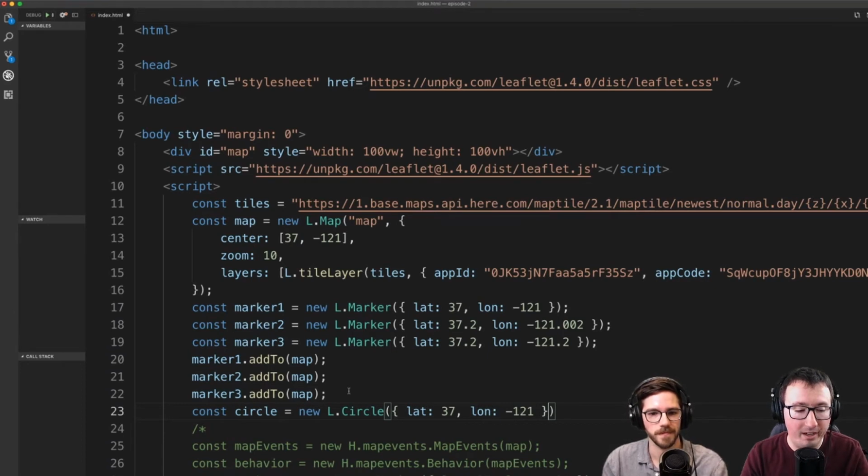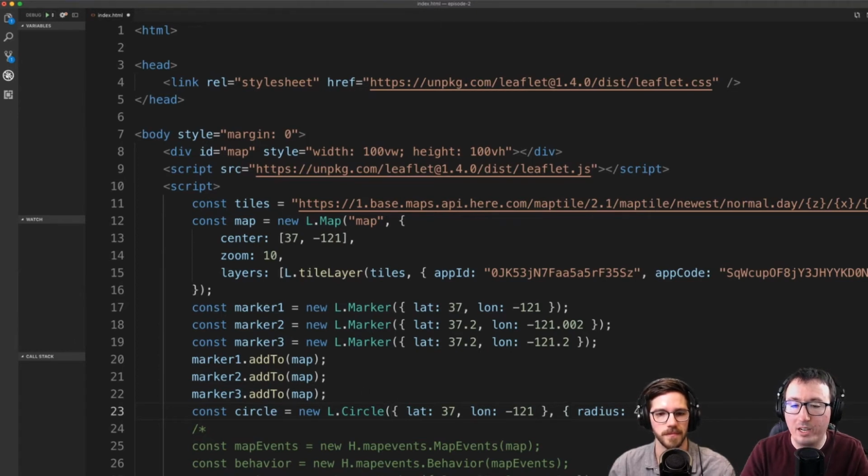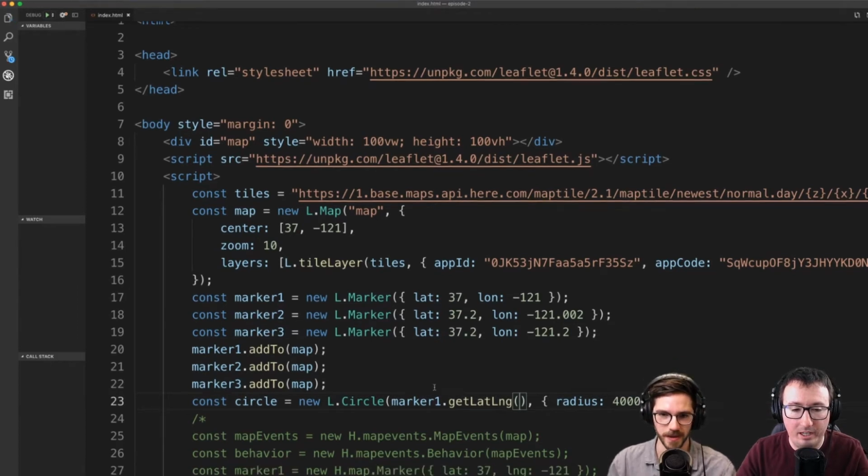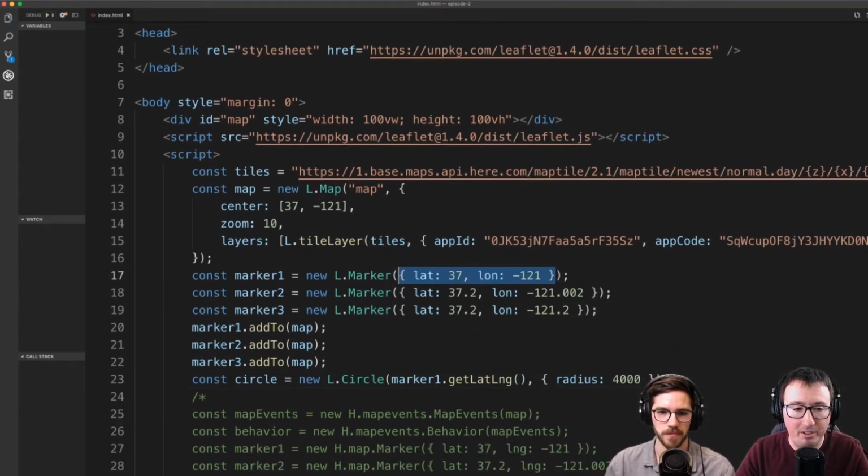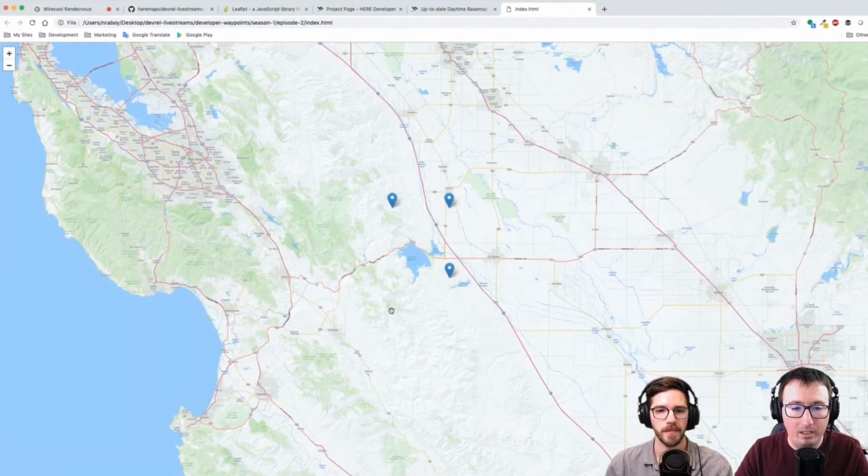Also going to provide it a radius. So I'm going to say radius, let's say 4,000 again. And if I wanted to, instead of having to retype all of the latitudes and longitudes a second time, I can just say marker1.getLatLng. So it just adds it in right there. That'll get the coordinates for that particular marker 1. So if I wanted to, I could go and it didn't add it.